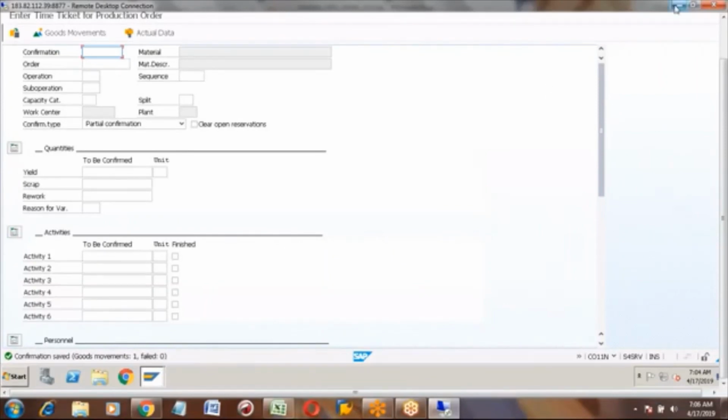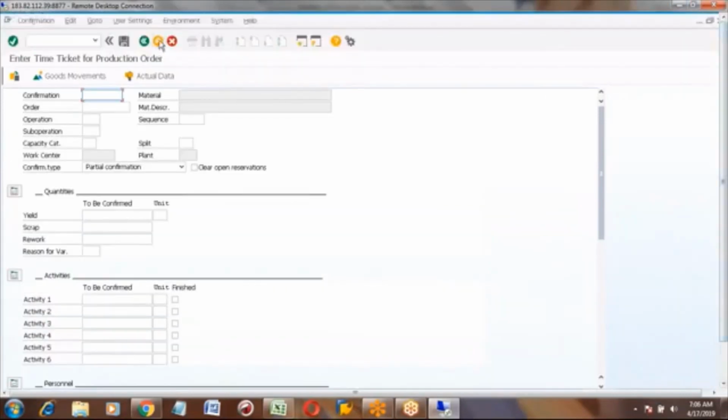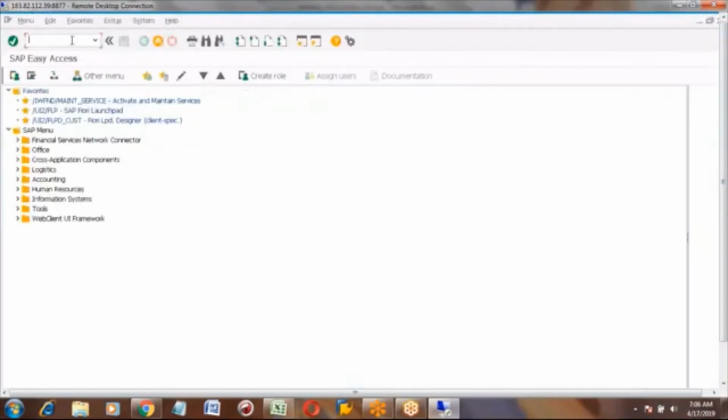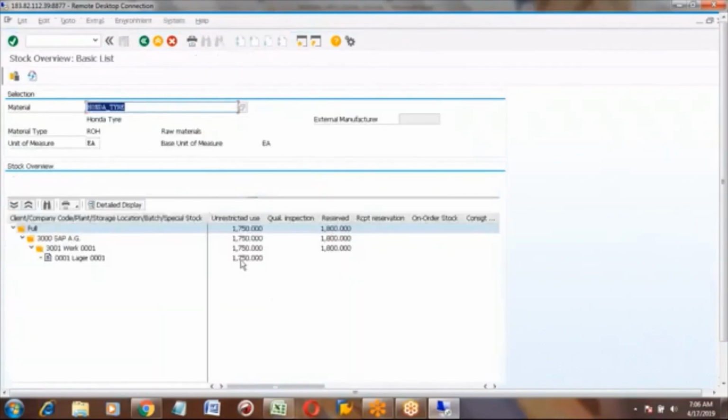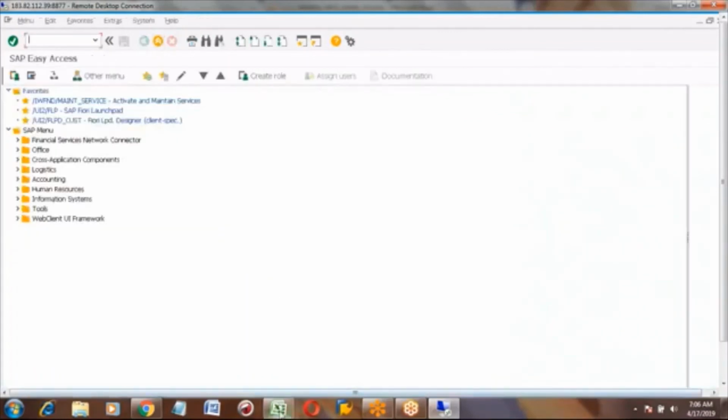I will show you whether the stock is reduced or not. You can see MMBE. Earlier this tire stock was 1800. Now it should come 1750. You can see. Now this setting is for auto goods issue. Is it clear?